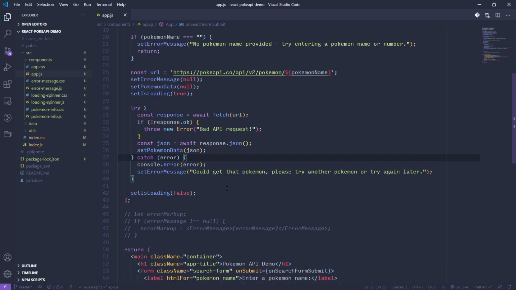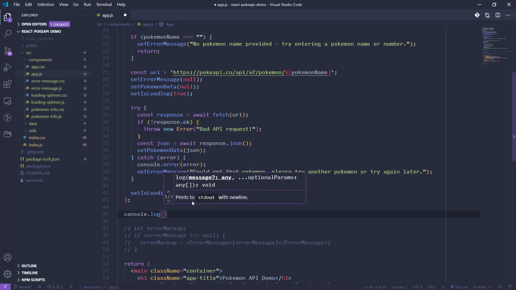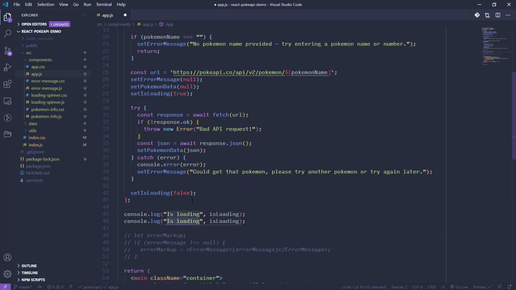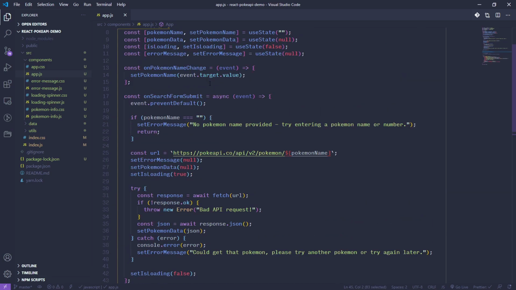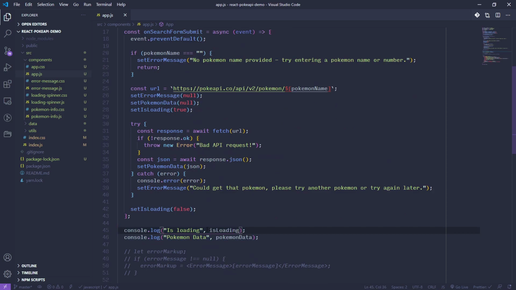So one thing that we can do to sort of see what's happening at any moment in time with our application is console log some of those variables. So we could console log is loading, and let's also log our Pokemon data. So anytime our app re-renders, which is going to happen anytime these state variables are changed using the set function, we will see these print out again.